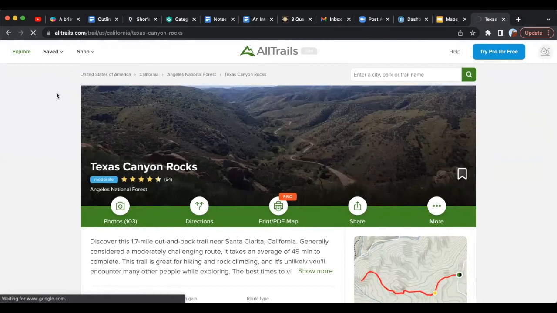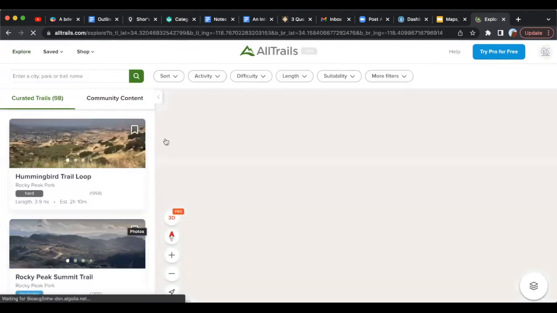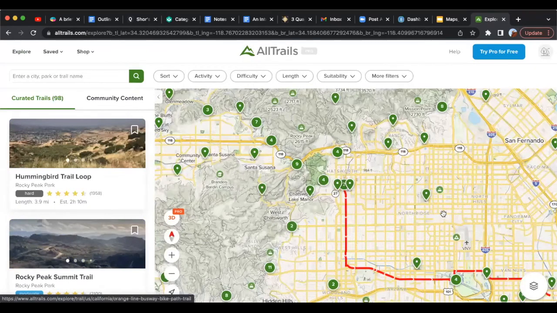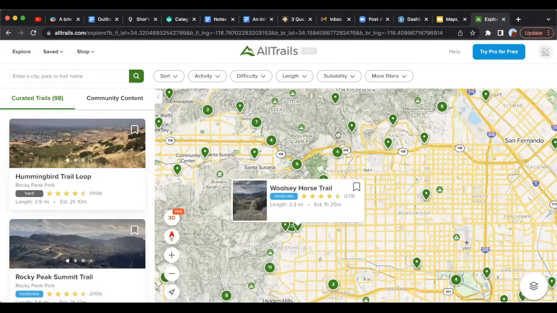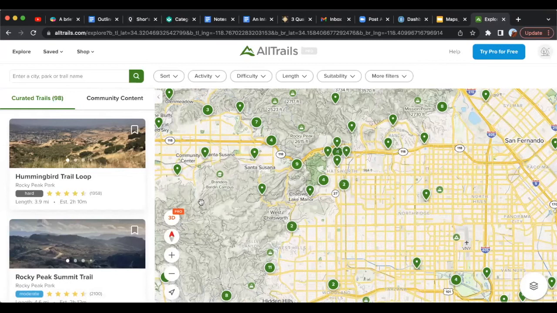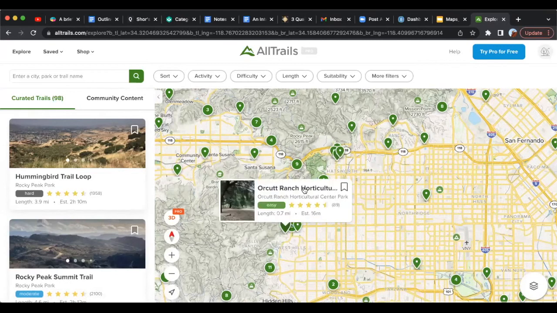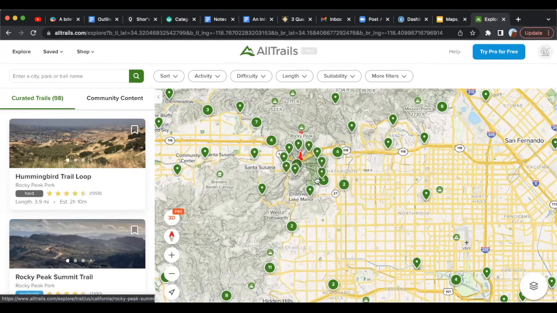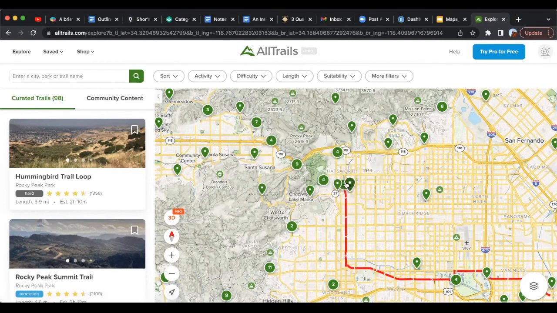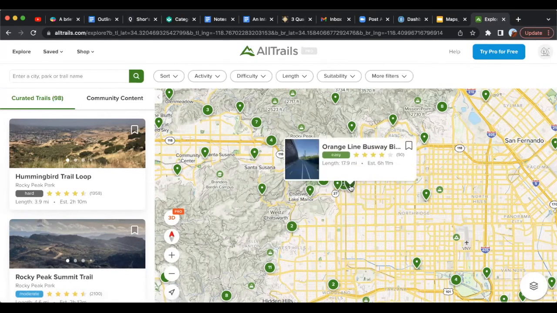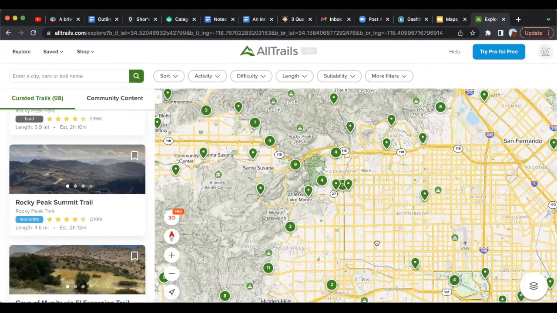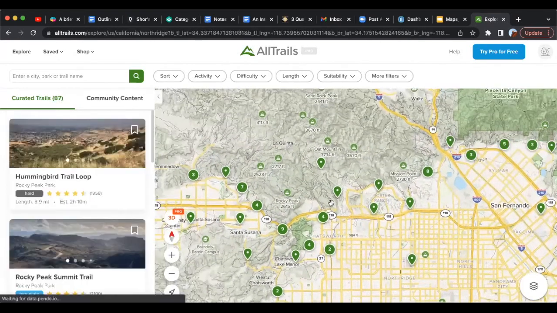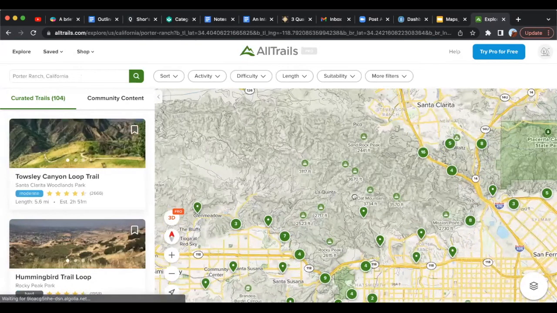All right, now let's say we just wanted to find... We don't know where we're going, but we want to find a place. So this is a map of the San Fernando Valley, right outside of Los Angeles, which is where I live. You can see all these little green markers here. That's the recommended places to go, recommended trails. You can just hover over each icon to see what's going on, see what they offer. So if you know where you live, you can just scroll around to find stuff.